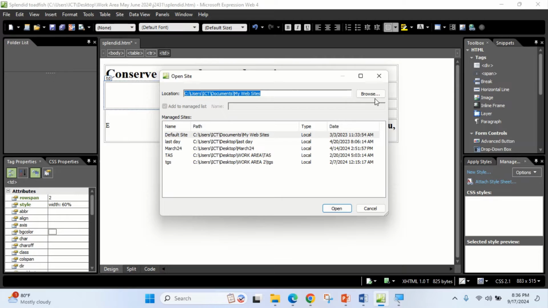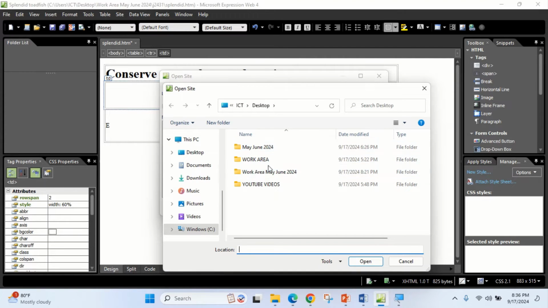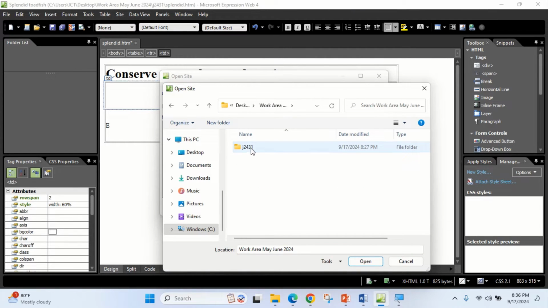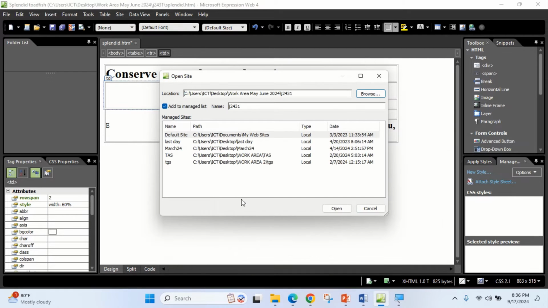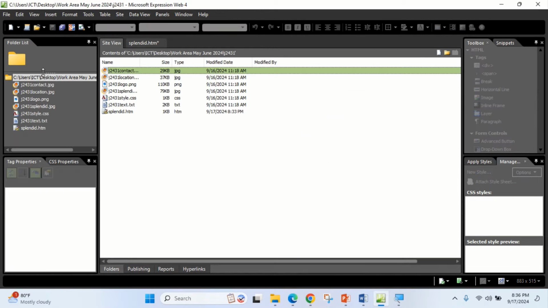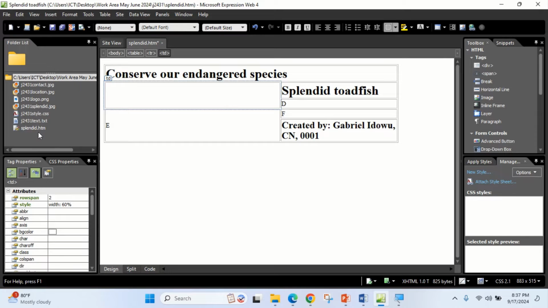So when you go to open site, browse the site where you have it in the work area here, click it so that all the files will be open. You can easily drag. You see, this is the side view, all the files we need. And as we are saving this, we are saving it in the folder.